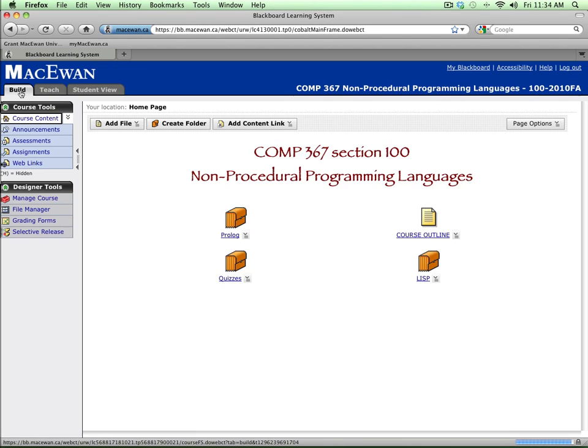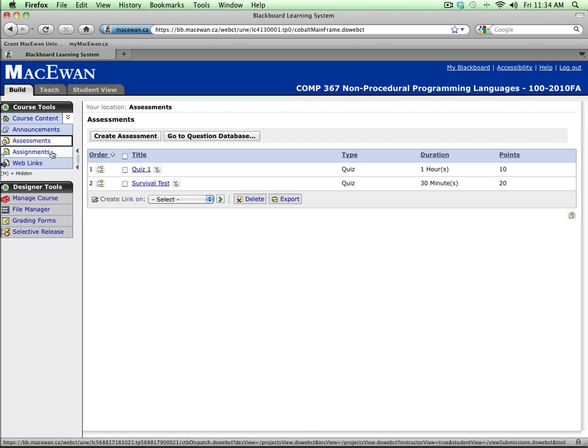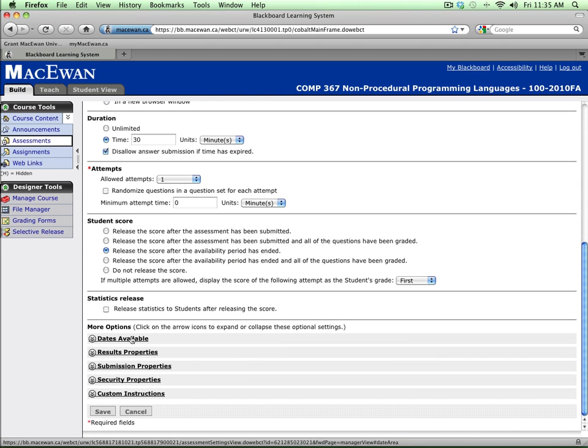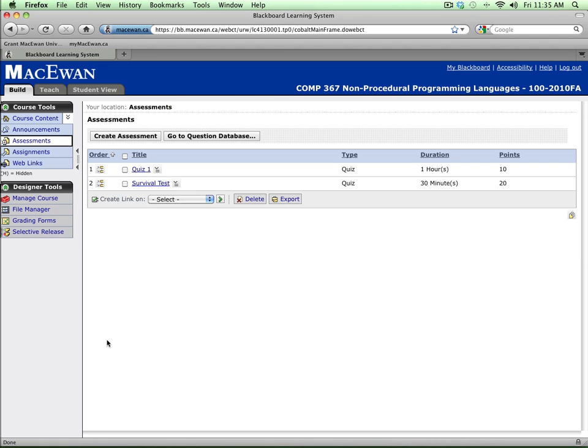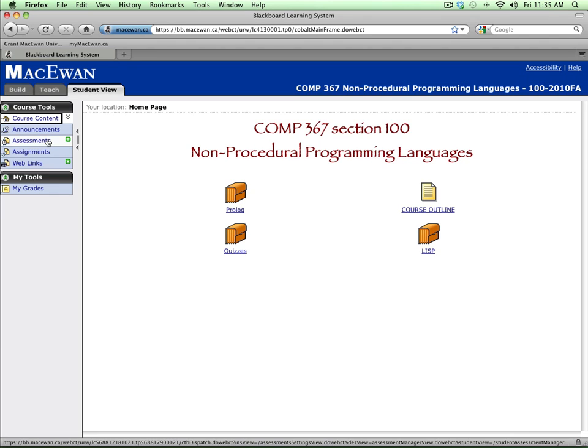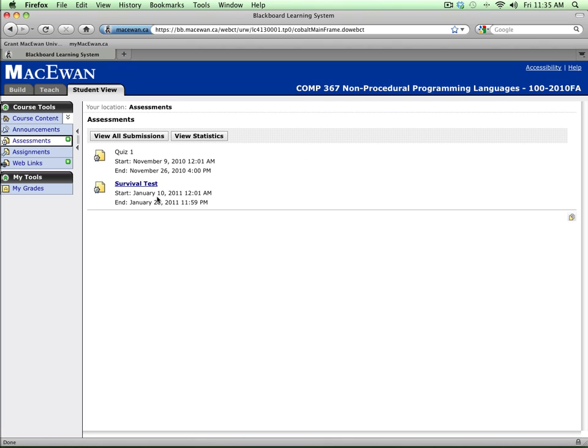It shows here that the due date is January 28th, so the student can see that. Let's look at dates available. That's a property of an assessment. Go into the assessments, we'll edit the properties, we'll come down, and the dates available. That means that the student has between January 10th and January 28th to start the quiz. Let's see what that looks like to the student. So again, survival test, January 10th to the 28th. You can see this previous one is done, so the student can still see it, but knows that they can't get into it.